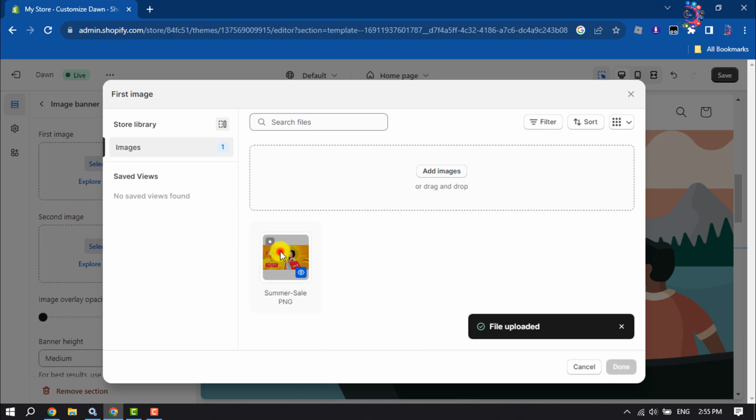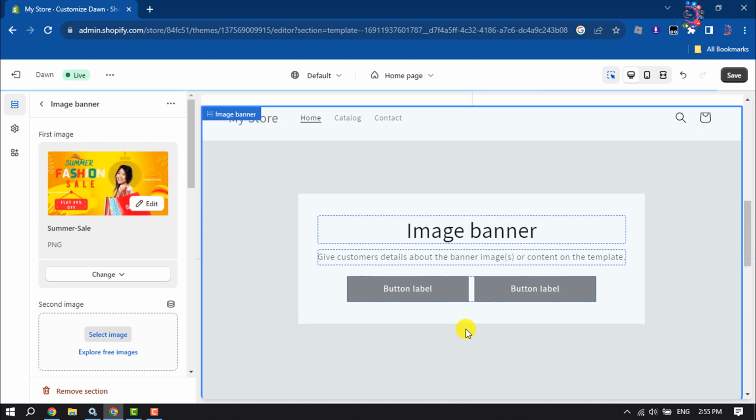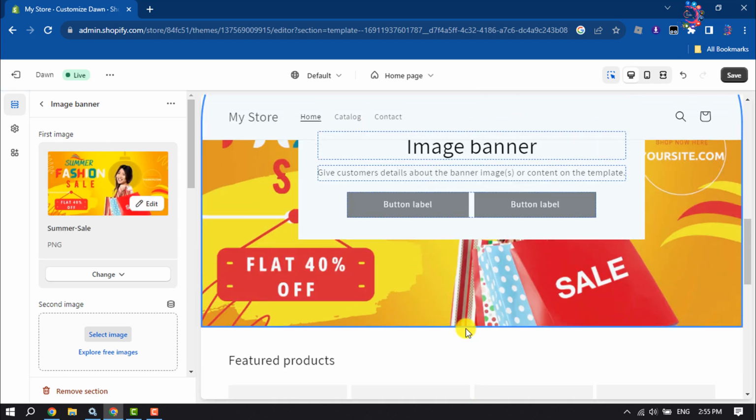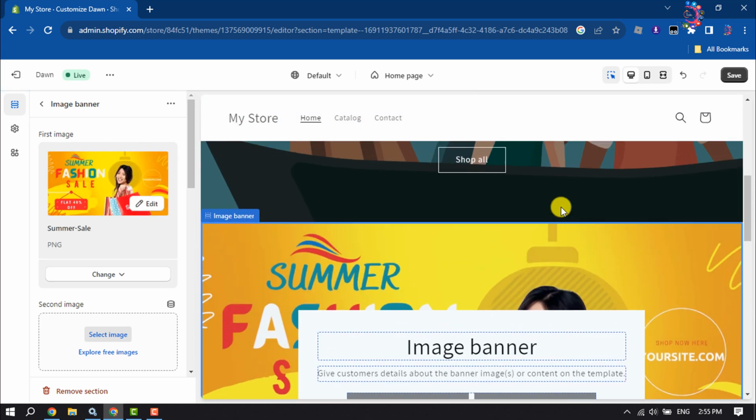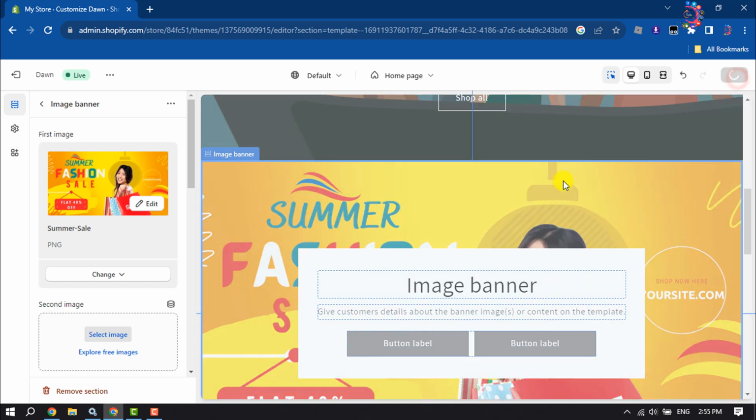Once it's uploaded, select the image, click on done, and here you can see the image has been successfully added to my Wix website. Now click on save to save changes.